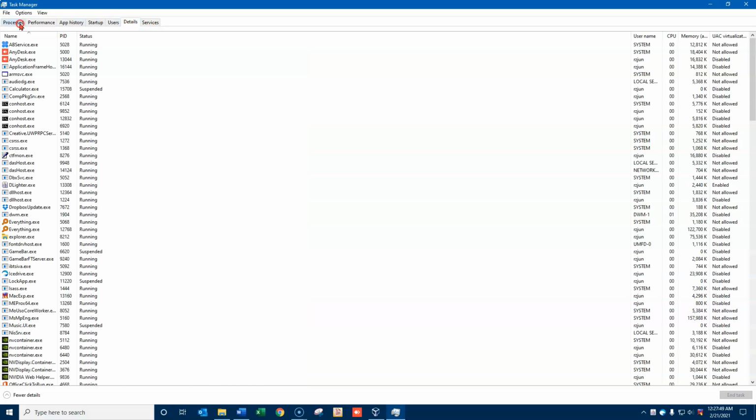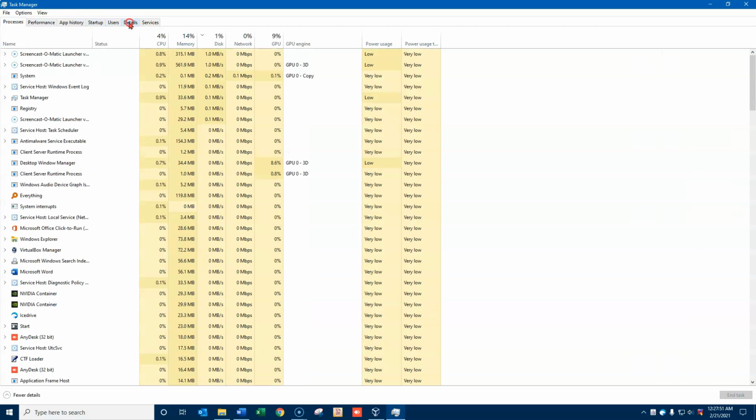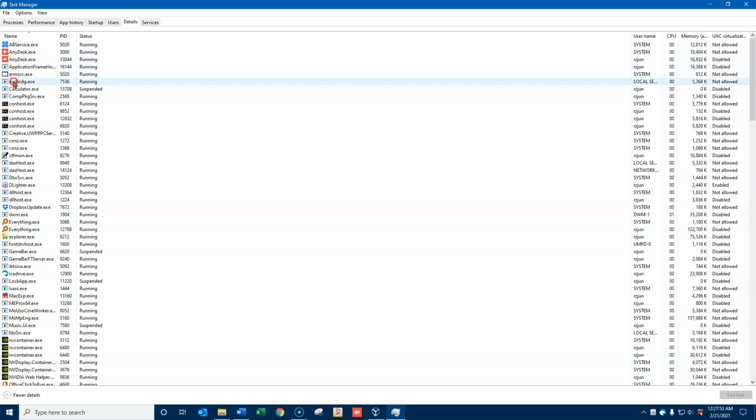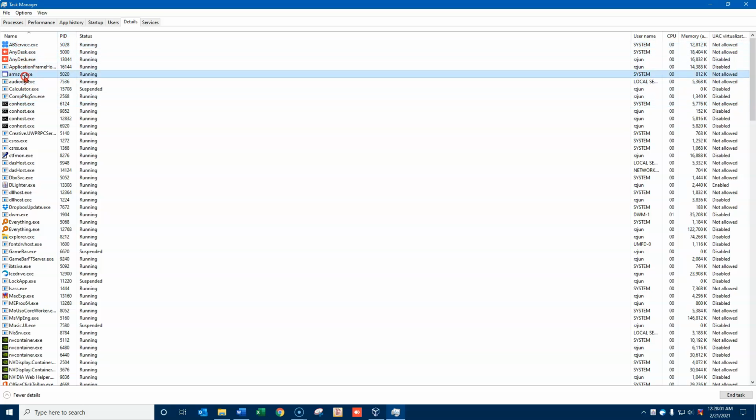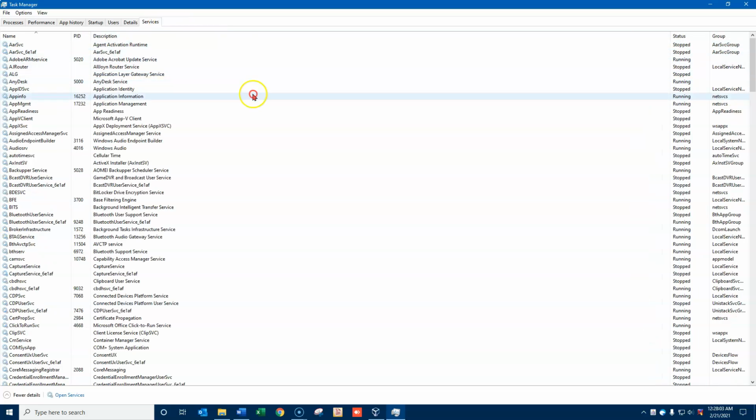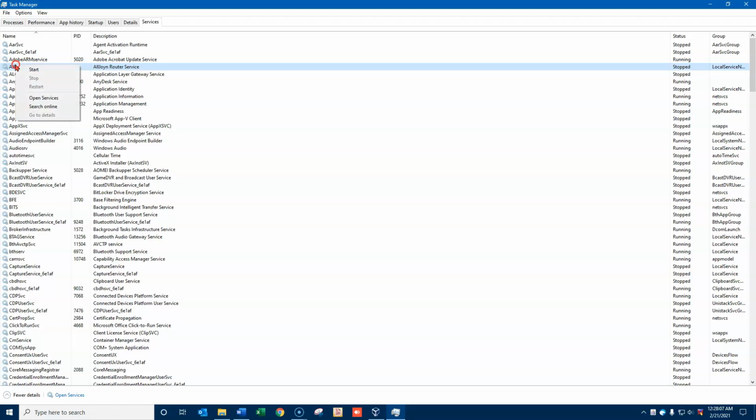The details tab is kind of like processes, except that for details I can look at all these processes and I can actually see the process ID number that spawned those processes. And then under services, I can see all of the services that are running, and I can even start, stop and restart those services from here.